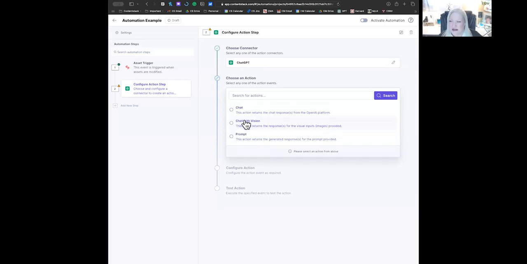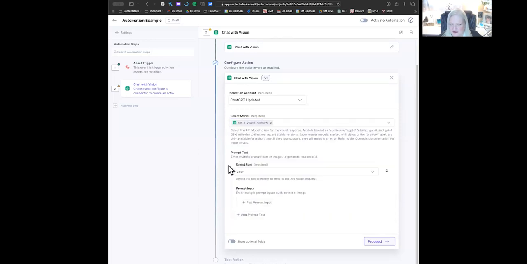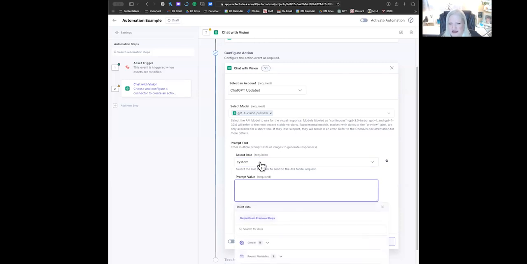These are basically different APIs or different use cases that you can do with ChatGPT. I'm going to choose the Vision one. I'm going to choose the Vision Preview. This is still in a preview phase with ChatGPT, but you could use it in limited production. Now, if you're familiar with how you create prompts with ChatGPT, there's a couple of different types of prompts that you can send to that.